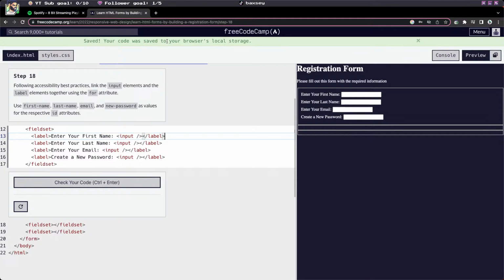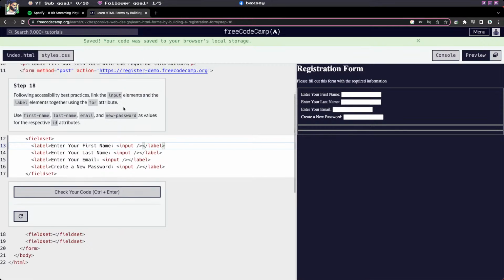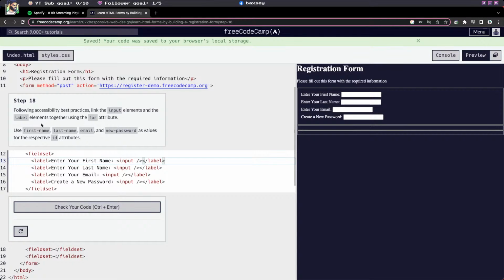Okay, so I'm just going to start off where I left off yesterday. I'm in step 18. Following accessibility best practices, link the input elements and the label elements together using the for attribute. Use first name, last name, email, and new password as values for the respective ID attributes.